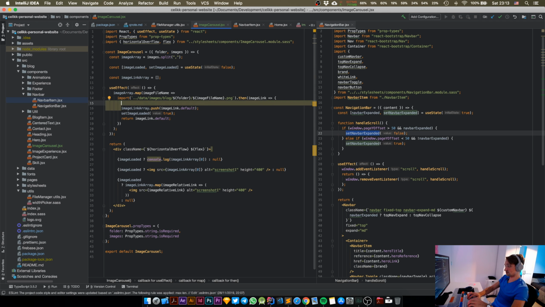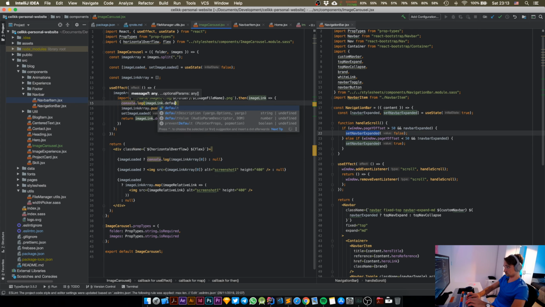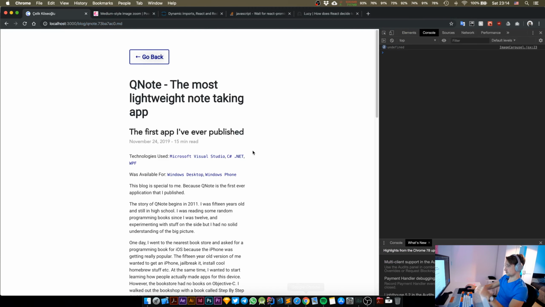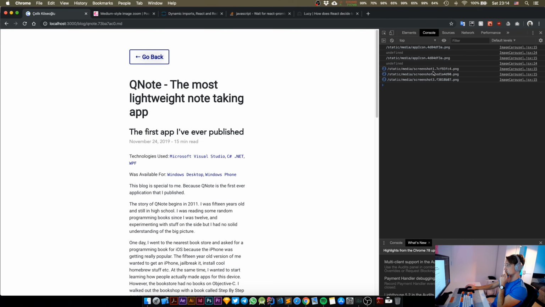And let me see what image link dot default gives me. So when I print this, what does it give me? Yep, it gives me actual image links with hashes. Cool.